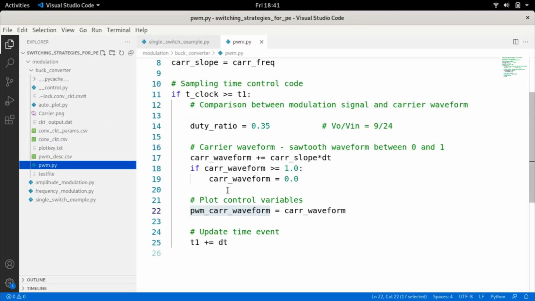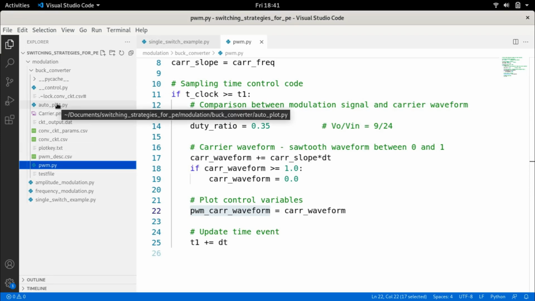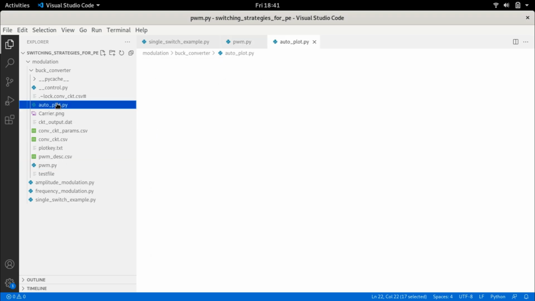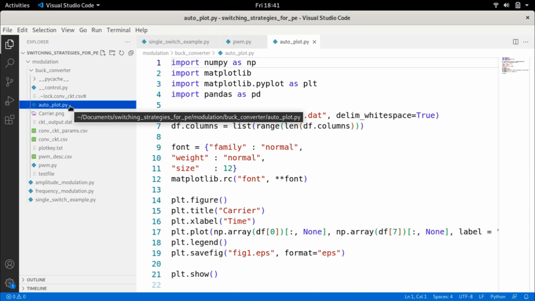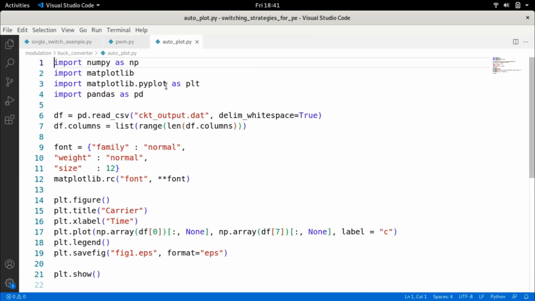Now the default file name when you click on the export to matplotlib button is this file autoplot.py. Alright, this is what the circuit simulator generates automatically for you. So you can look and see what all it has. It uses NumPy, it uses matplotlib, everything else. It reads the circuit output.dat file.